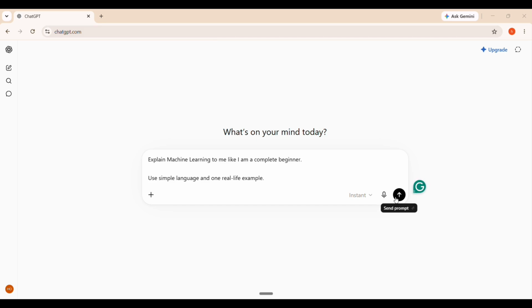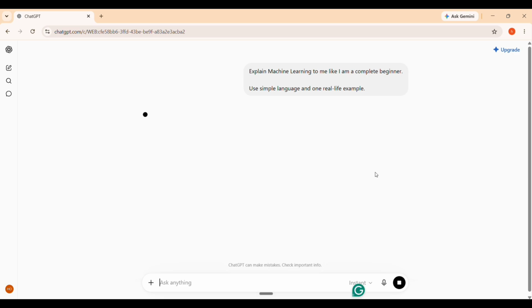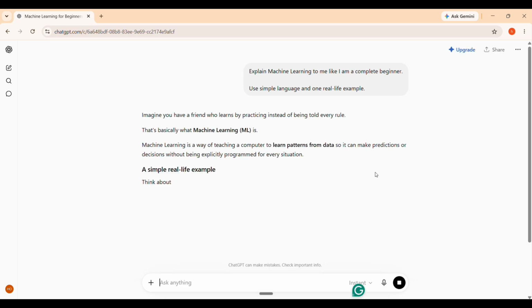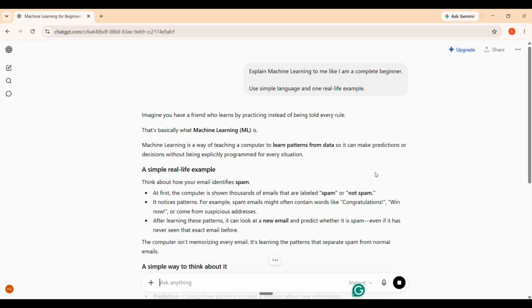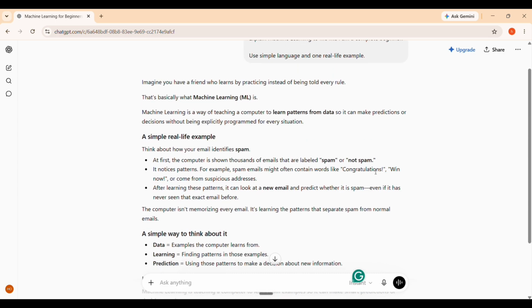And now ChatGPT has explained the topic for me. This is one simple way students can use AI as a learning assistant. If you do not understand a topic from your class or from a textbook, you can ask AI to explain it in a simpler way.